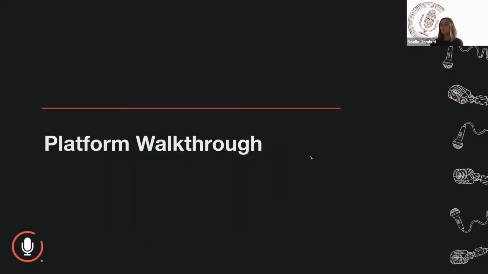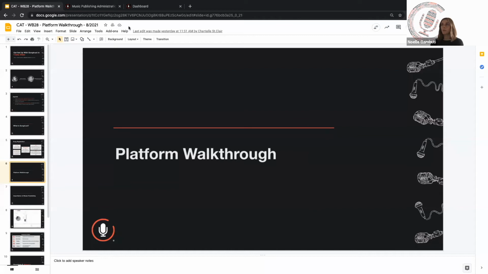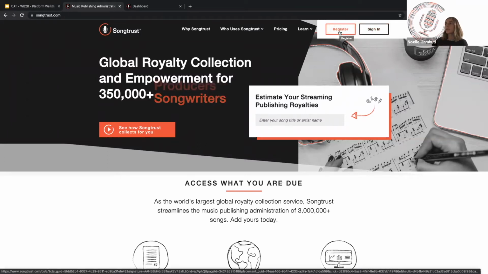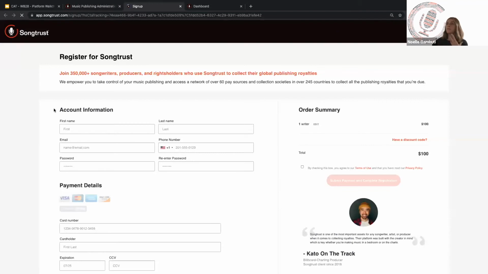All right, so now we're going to do the platform walkthrough. First things first, this is what the Songtrust website looks like if you haven't seen it. I just want to direct everyone to where on the website you sign in and register if you're not yet a client. So it's on this top right corner. If you were to register, you just click here and you fill out all your information and go ahead and create your account.